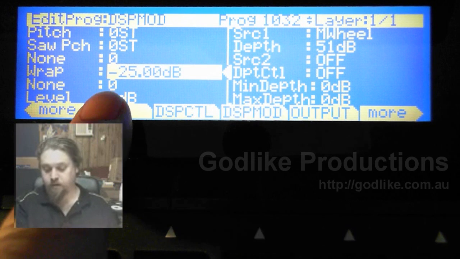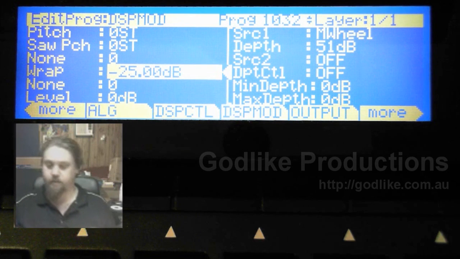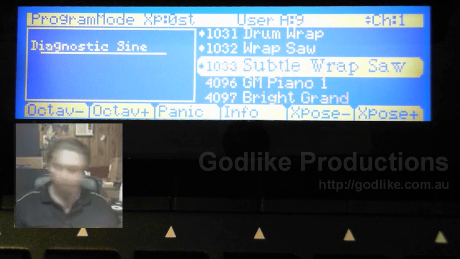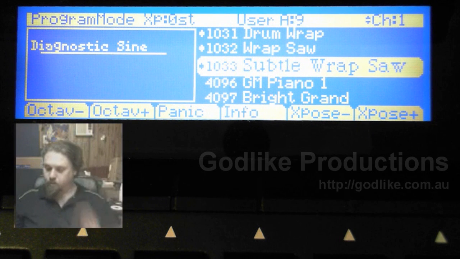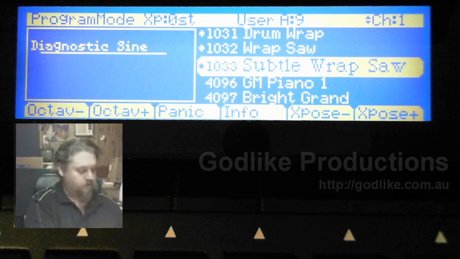Okay, and again, we started off down at around the -30 level, and we've started playing from there. So I recommend if you're going to use the wrap function, start it off down there, and then start having a look at it a bit more. Okay, the other one I've got is a subtle wrap, and this is looking a bit more at that sort of pulse width modulation type of effect that we're getting. So let's just have a listen to this.